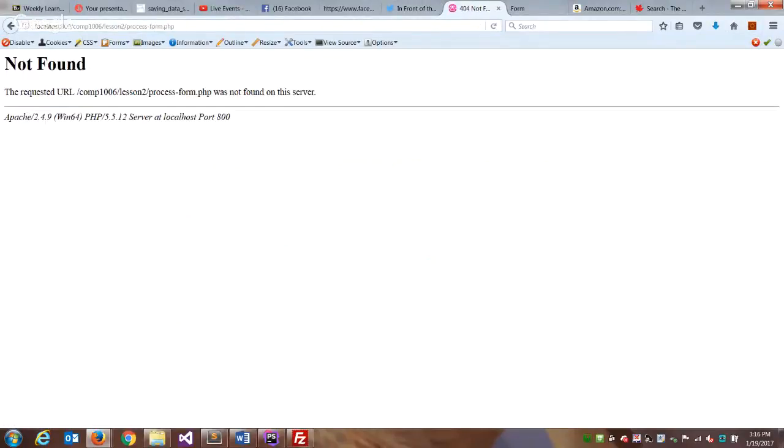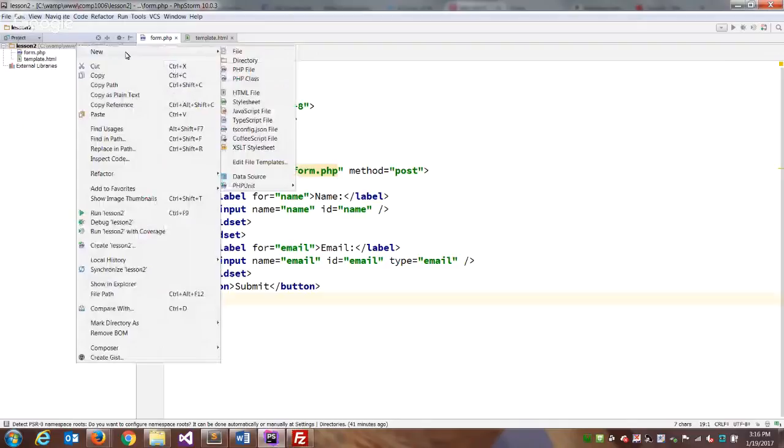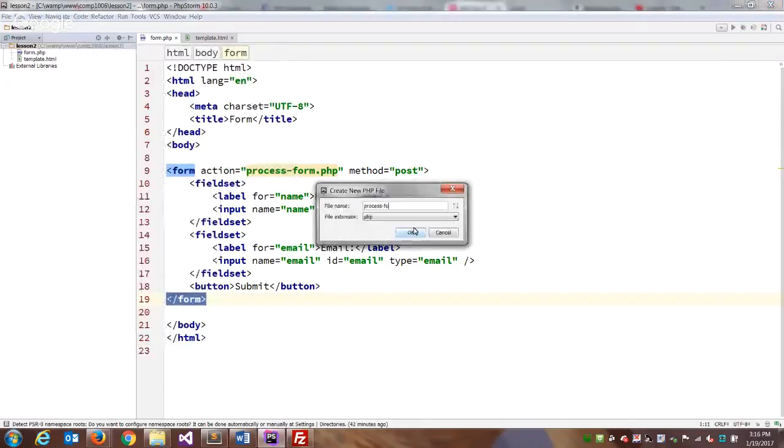Now we need to deal with this. So we've done that first page. We now need our process form page that can read and interpret these inputs. So let's go ahead and make a new PHP file, and we'll call it process form. The name has to match exactly the action line on line 9 or we'll get another 404 error. Okay, so I'll call it process-form.